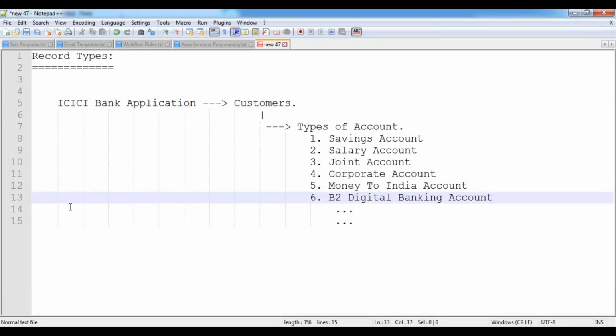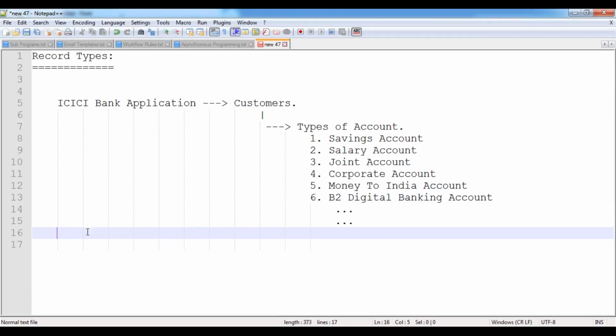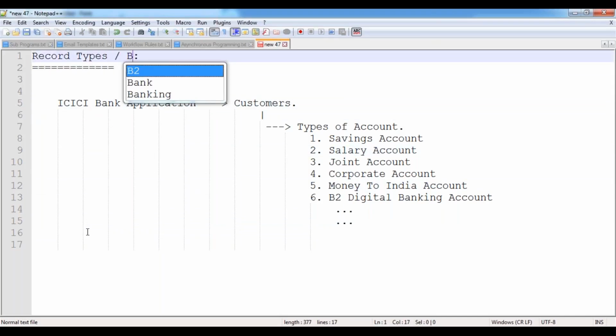Whenever you get any requirement in real-time implementation to provide different pick list values for people, the only solution is record types. Now, these are also called business types.